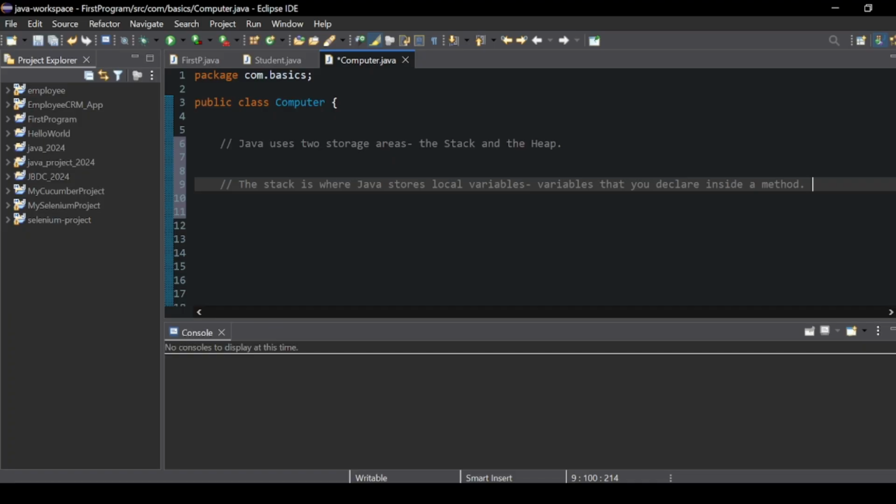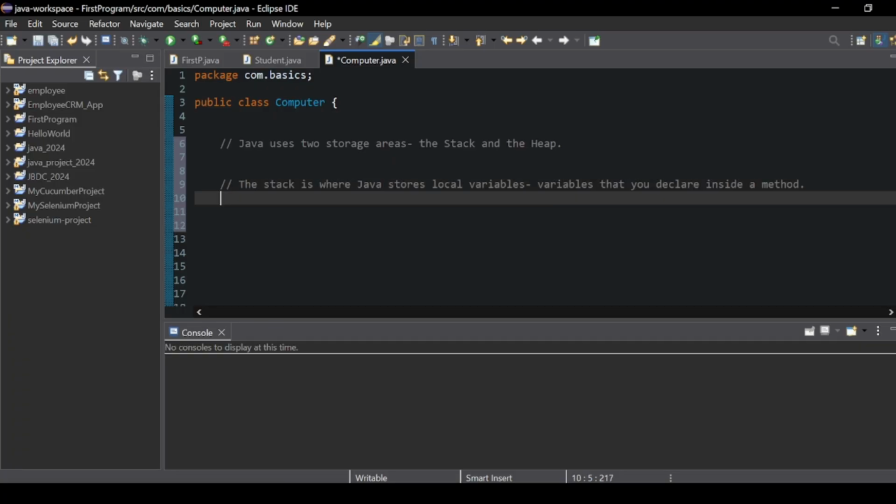Every time a method runs, Java creates a small space in the stack for that method. This space is called a stack frame. All the local variables inside that method are written in this stack frame. When the method finishes, that stack frame is completely removed. All the local variables inside it disappear, just like the waiter tears off the page. So local variables only exist while their method is running. Nothing more, nothing less.